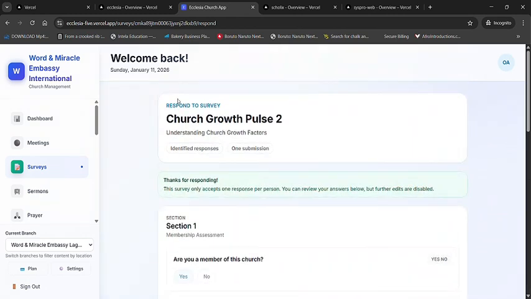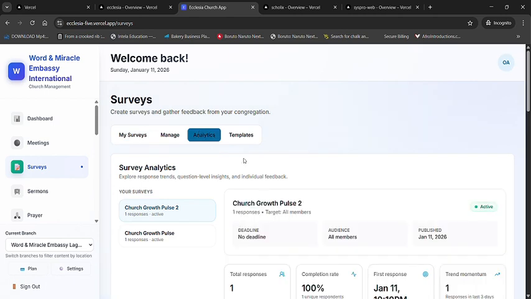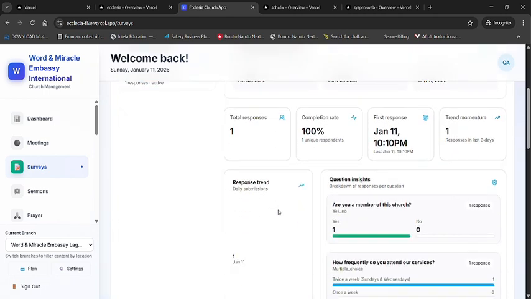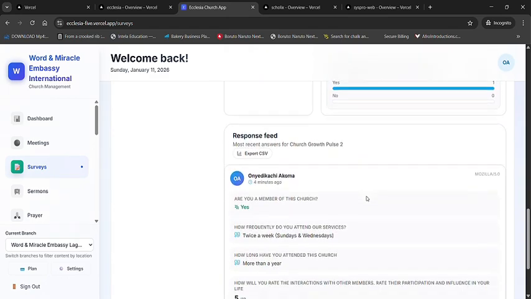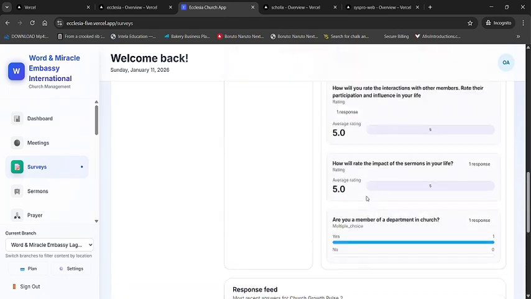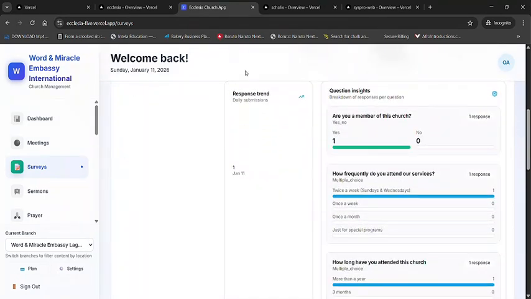Right, but let me show you the analytics of it. All right, so you can see how it analyzes all of those responses, gives you a very, very robust analytics interface. All right, for it.